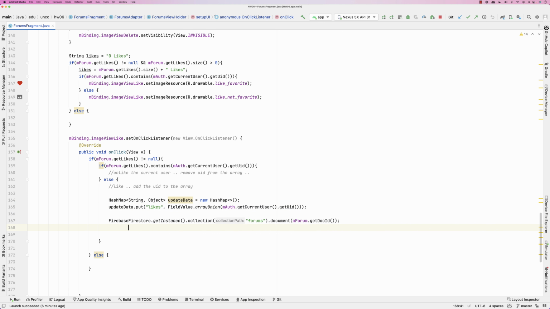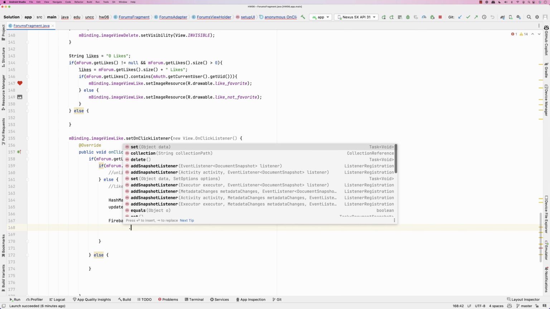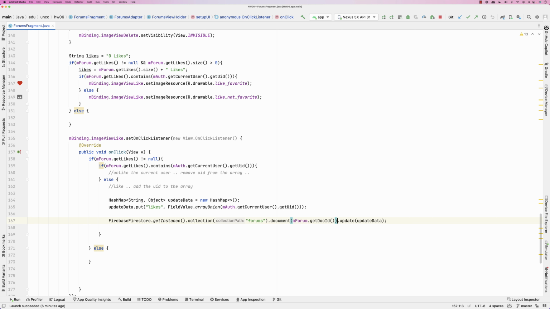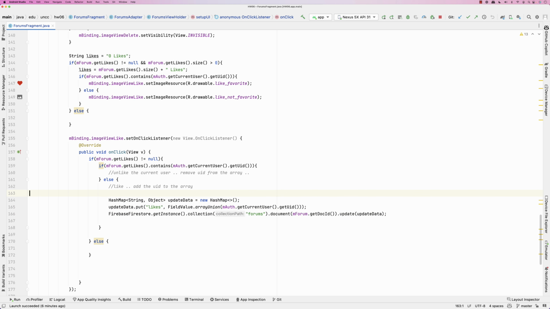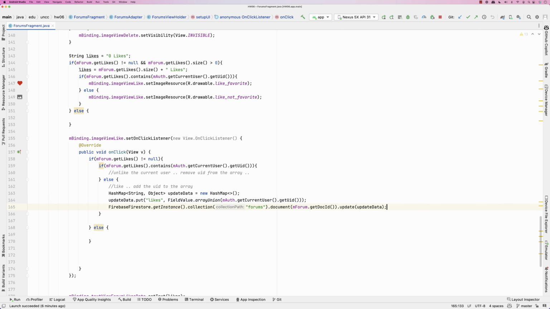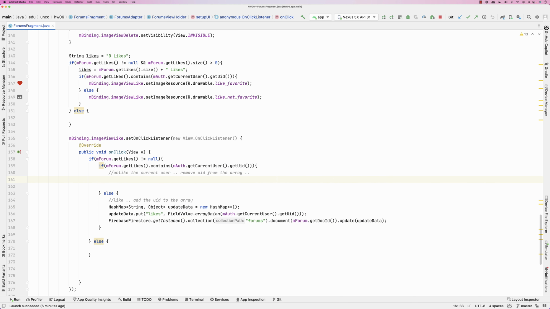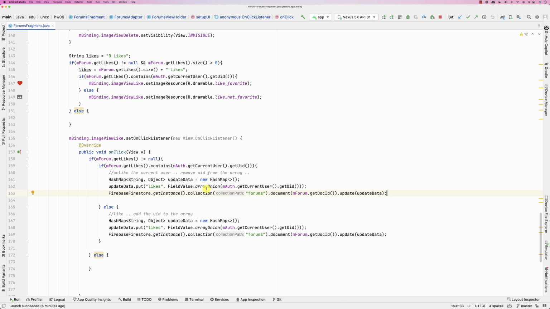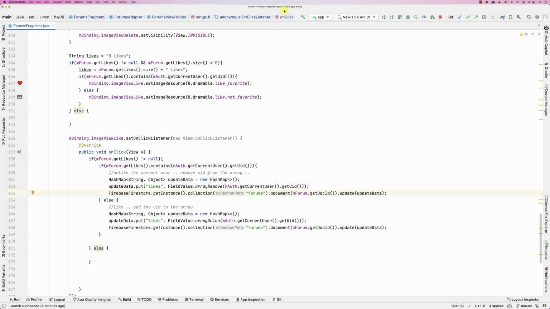And then here, I'm going to do update, sending the update data. Here we are. Okay, cool. So basically, I can add an onComplete listener here and so on, but here is where you are adding something to the array. Now, to remove something from the array, I'm going to do it like this. Same story. I'm going to copy all of this here, and instead of array union, I'll do array remove. This is remove this guy from the array.